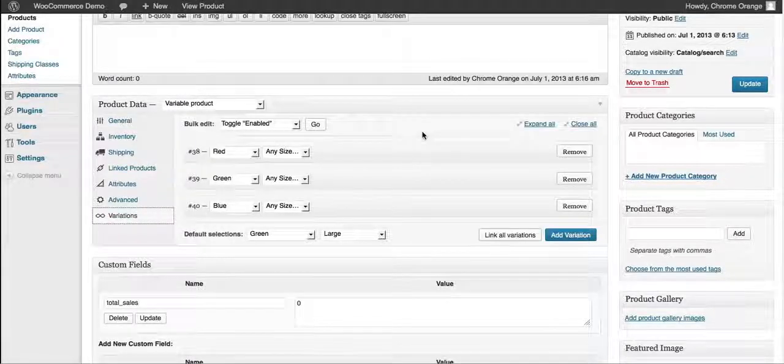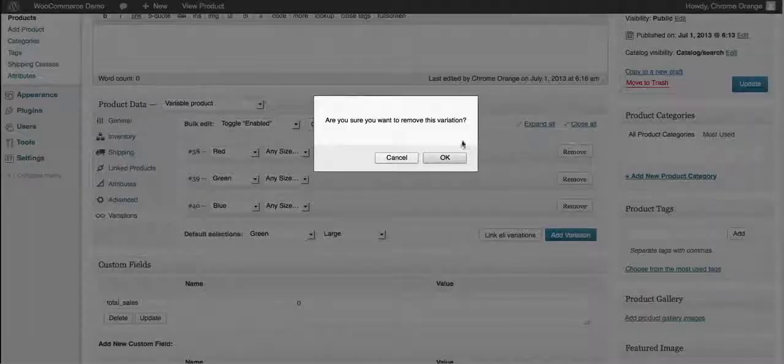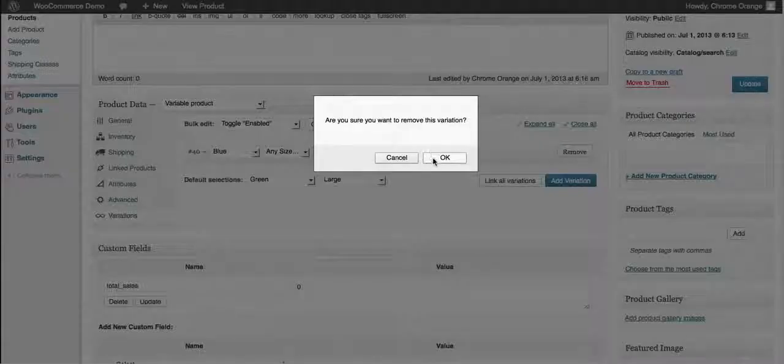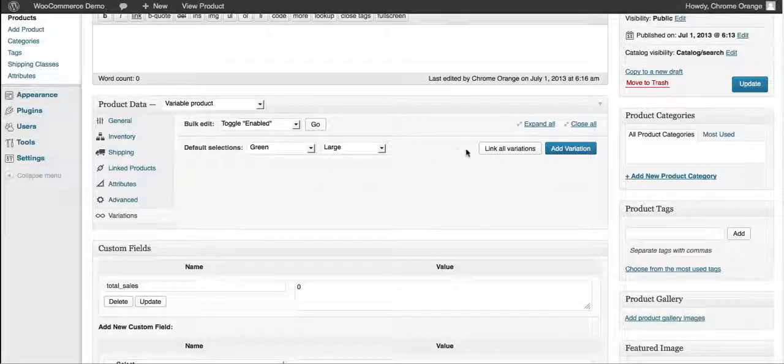If we were going to use stock keeping units, effectively giving each size and colour option a unique code, we would need to create a variation for each possible combination. The easiest way to do that is to use the link all variations button. So I'll get rid of those. I'll set that to no default so I don't forget.